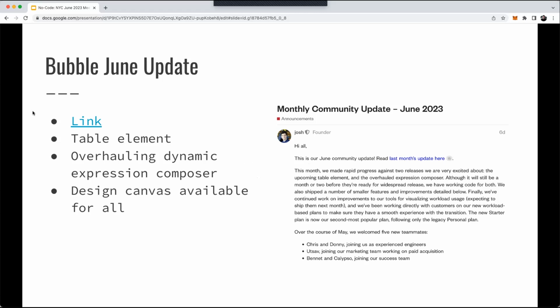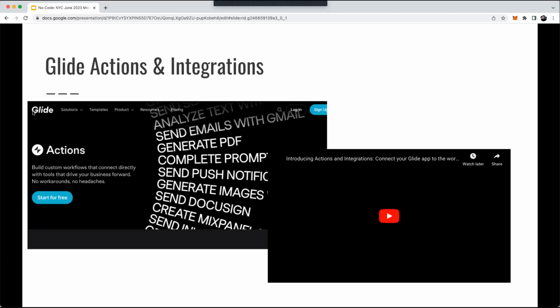And then the design canvas, I also haven't played around with this, but it was in beta for a small number of users, and now it's available for every single Bubble user. And if you just Google Bubble community updates, you'll see they post these really long monthly updates with what they've built into the platform and bugs they've fixed. So if anyone's interested in Bubble, this community update is a good place to check out what's going on month to month. All right, what else?